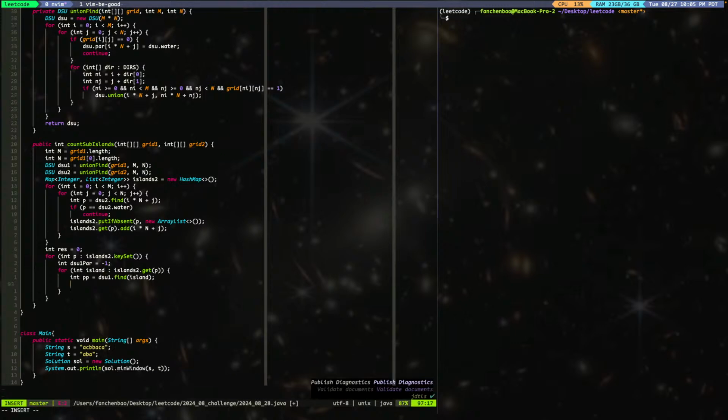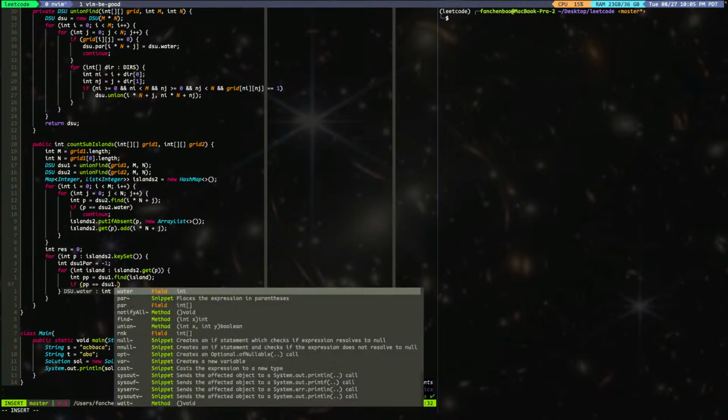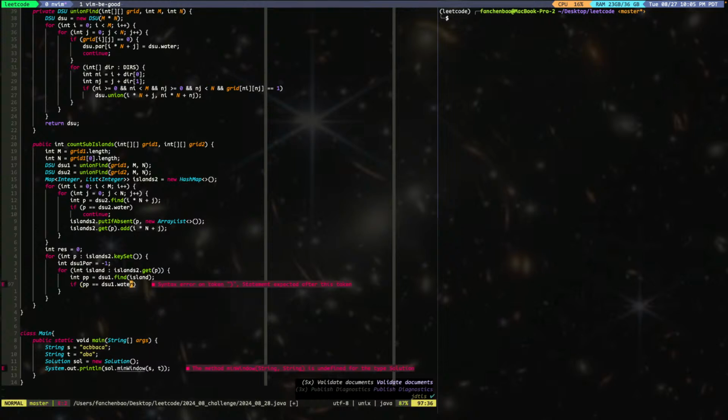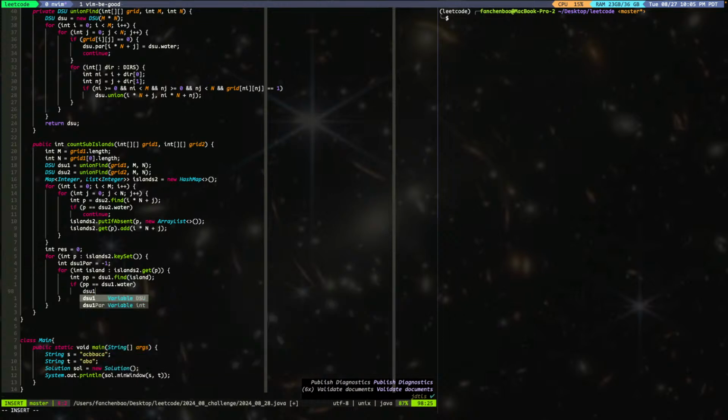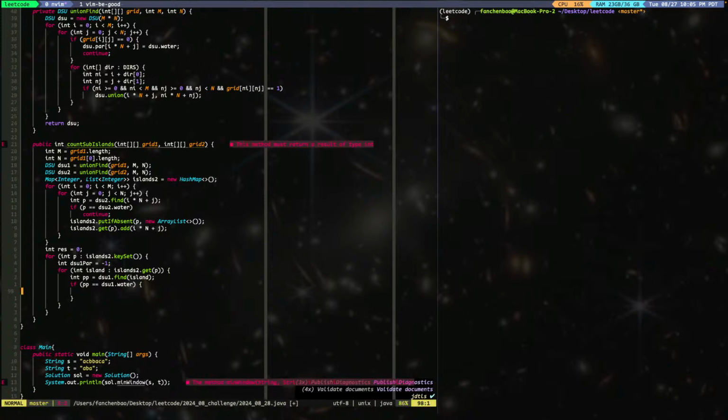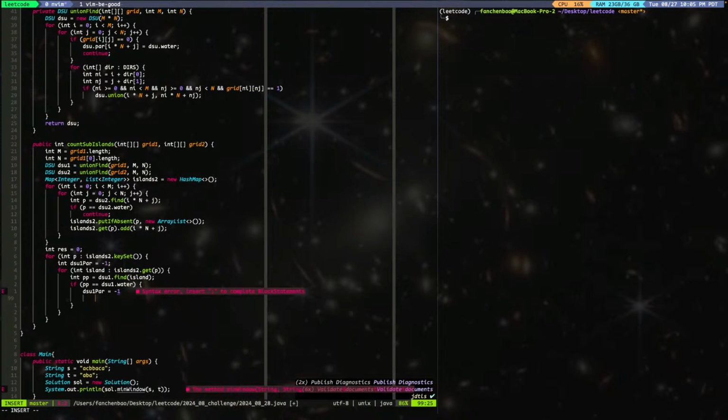And we say if PP is equal to DSU1 dot water, right? If it's water, that means it's not part of it. Then we'll do DSU1 parent equal to -1, and then I'll break it out.